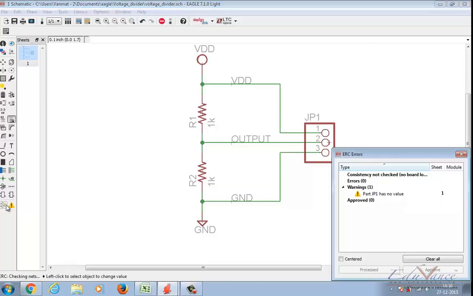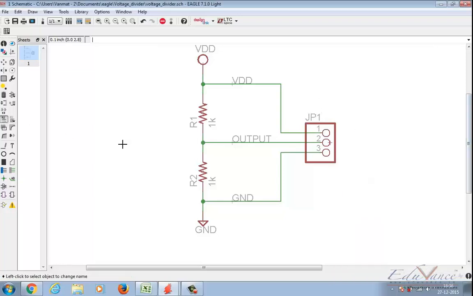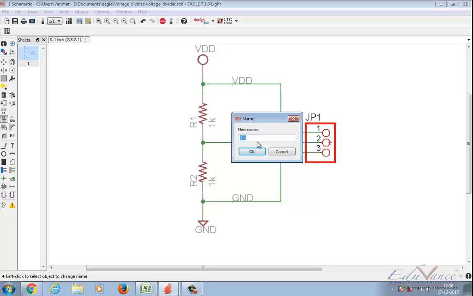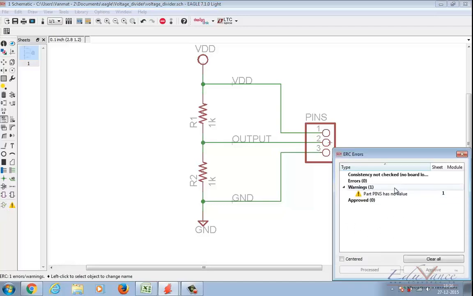Run ERC again. And now it says that JP1 has no value because this component is just 3 pins. They don't have any value as such. These are just simply a pinhead. If we want, we can probably rename this and give it as pins. Fine, okay, pins. Now if we do ERC, there are no errors as such. We have just one warning which says that pins have no values. Okay, we are fine with that.